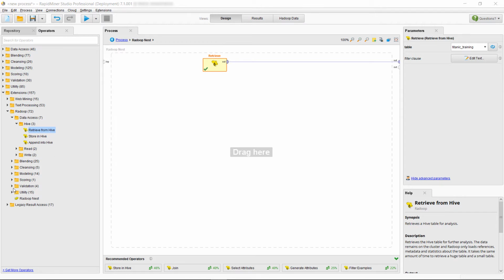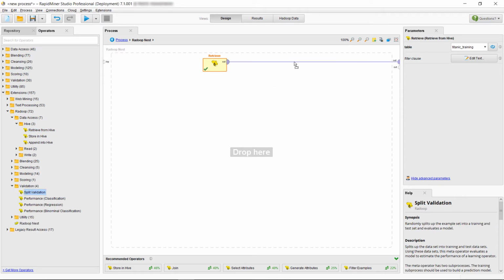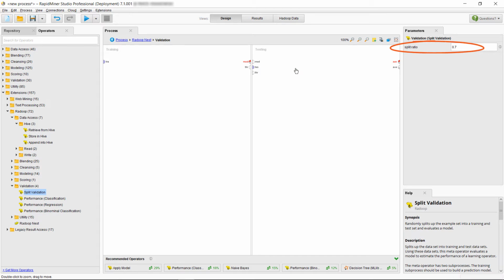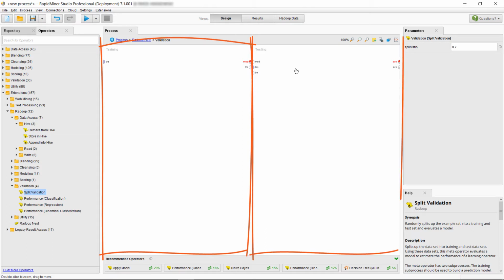The second thing we're going to show you is a simple validation. We'll use a split validation operator here. Again, make sure to use the one from the Radoop extension folder. We will do a 70-30 split on our data. Now within the split operator, we have the two sides, one for training and one for testing the model.